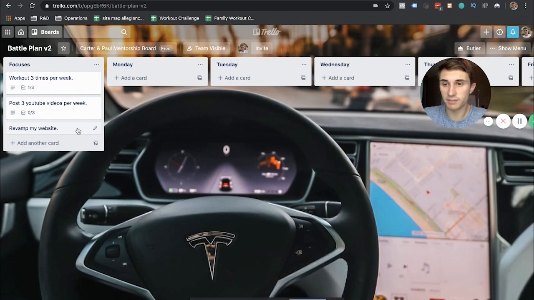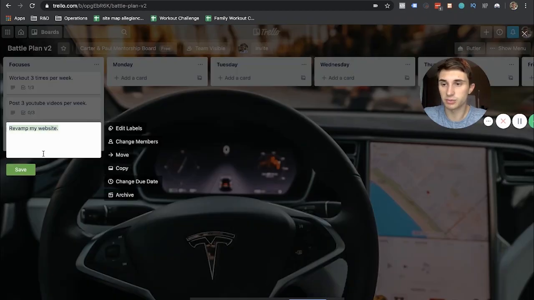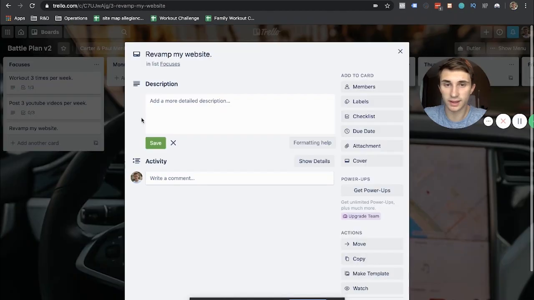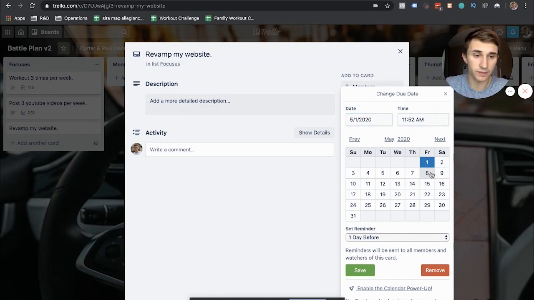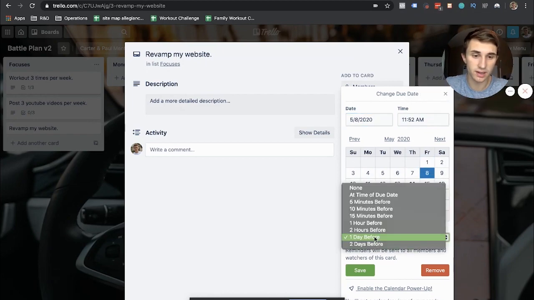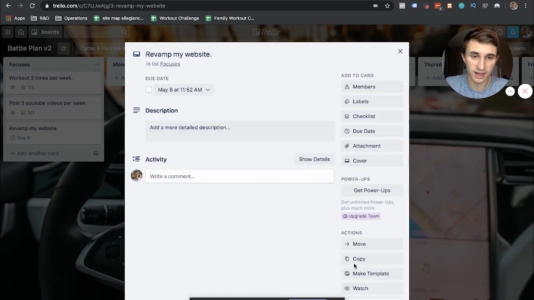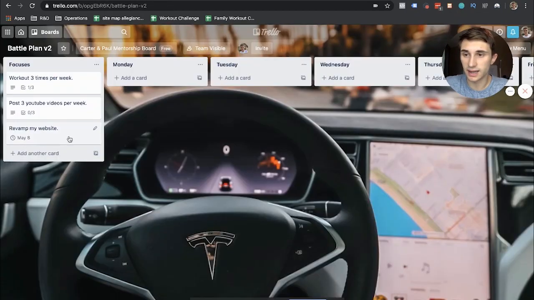And then revamp my website. Now this one is one that you could actually put a due date on. You could click in this and go due date, and you can choose a day that you want to have this done by, right? So let's say the 8th, right? You can set reminders and things like that. So that's kind of nice. Save that. And as you can see, it now has that little clock right there. So there's lots of things that you can do with cards.